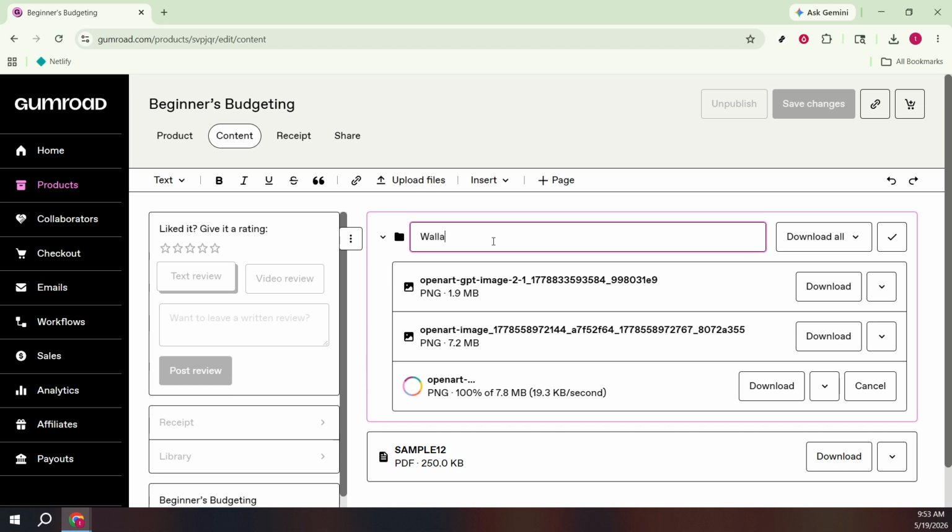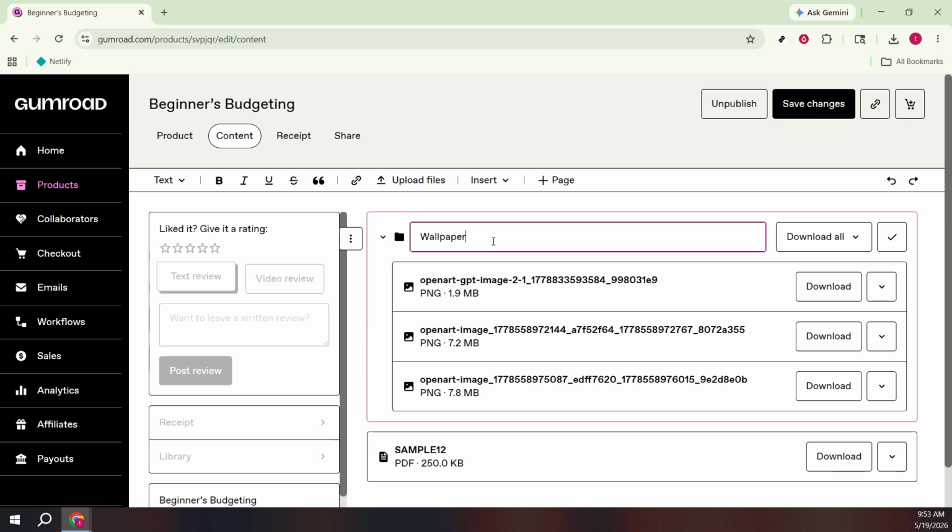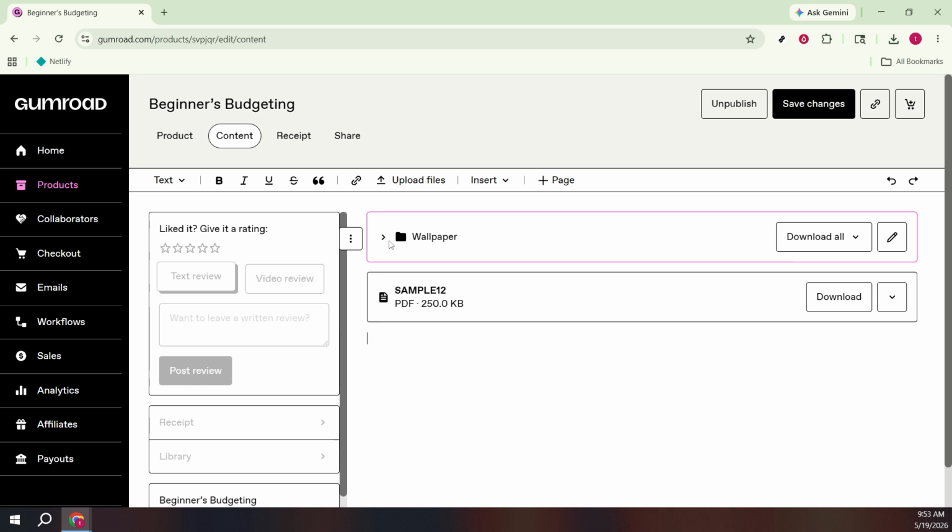A quick recap. Open your product from the dashboard, go to Content, choose Upload Files, select Computer Files, multi-select all your wallpapers, optionally group them with a folder name, and save.